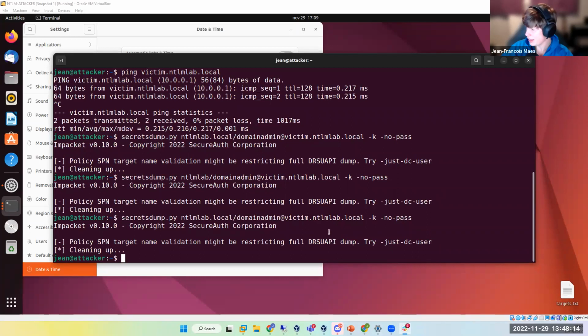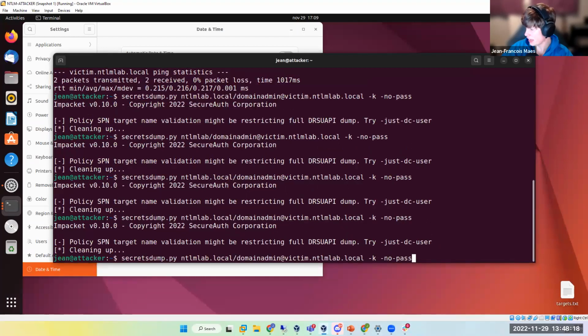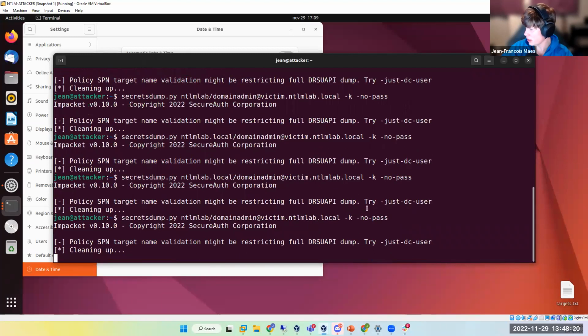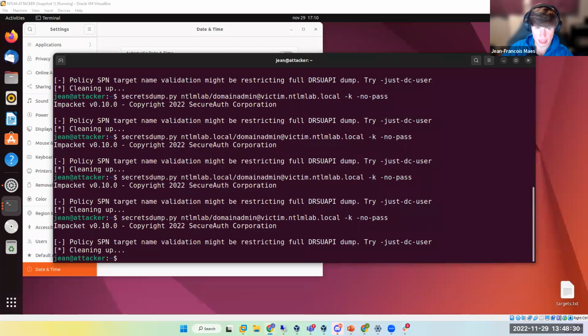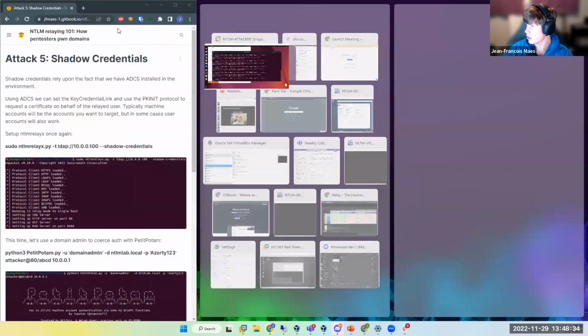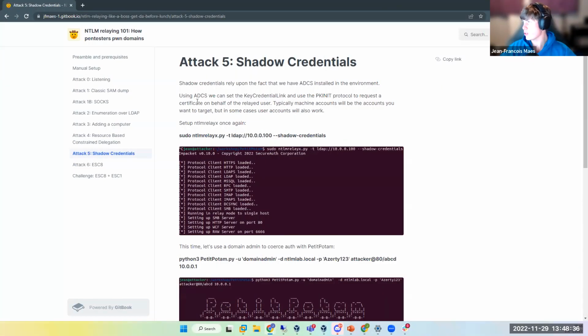As for why this specific attack doesn't work, I have no idea. I have to figure that out later. So let's take a look at the next attack, which is going to be attack 5, and that's ShadowCredentials. With ShadowCredentials, this requires you to have Active Directory certificate services installed in your environment.